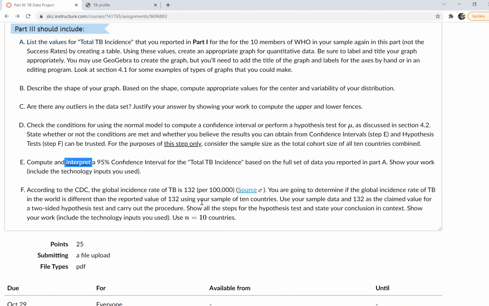Lastly, for part F, you are going to calculate a hypothesis test using the claim that the global incidence rate of TB is 132. What you are then going to see is if the global incidence rate for TB is different than the reported value of 132. Because we just say different and don't intend to see if it's higher or lower, that means we're going to be doing a two-sided test. Keep in mind yet again, n is going to be 10 in this case.